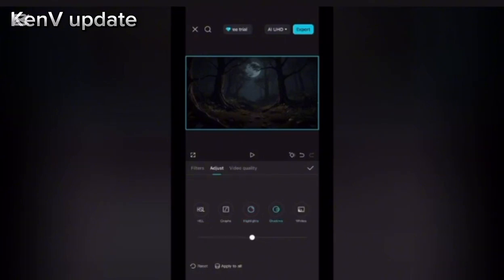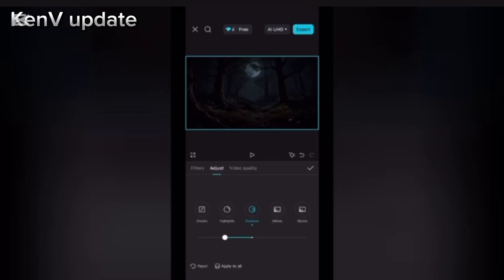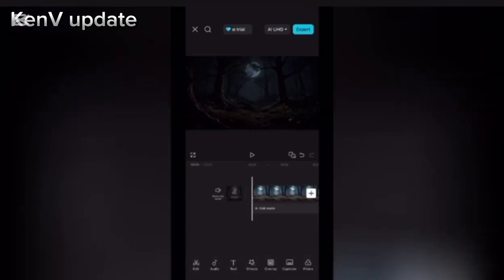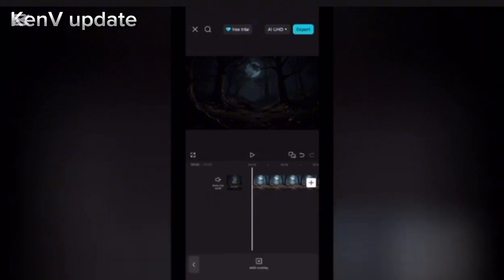You click on shadow now, alright? Maybe you can reduce it to maybe about 30 or 25. After that, you mark on that good and go back. Look at it now, the background is dark already. Click on overlay. Click on overlay there, alright?